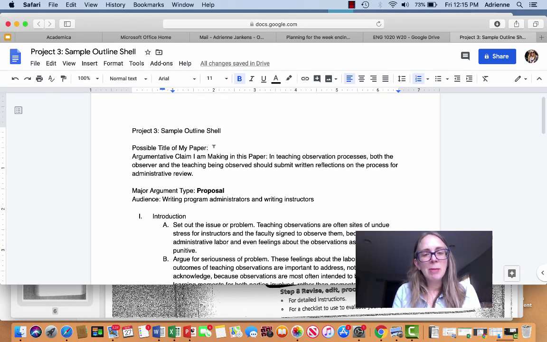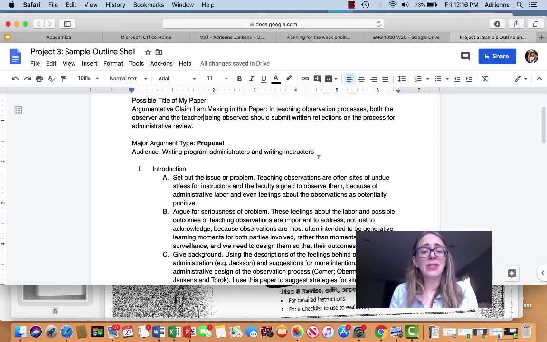So I filled in, I haven't come up with a title yet, but so far I filled in the claim I'm making in this paper. In teaching observation processes, both the observer and the teacher being observed should submit written reflections on the process for administrative review. It's a proposal argument, and my audience is writing program administrators and writing instructors. So I'm situated to work on this argument because I've done research in the area, because I am in a writing program and have worked with some administration, and I have access to this audience.